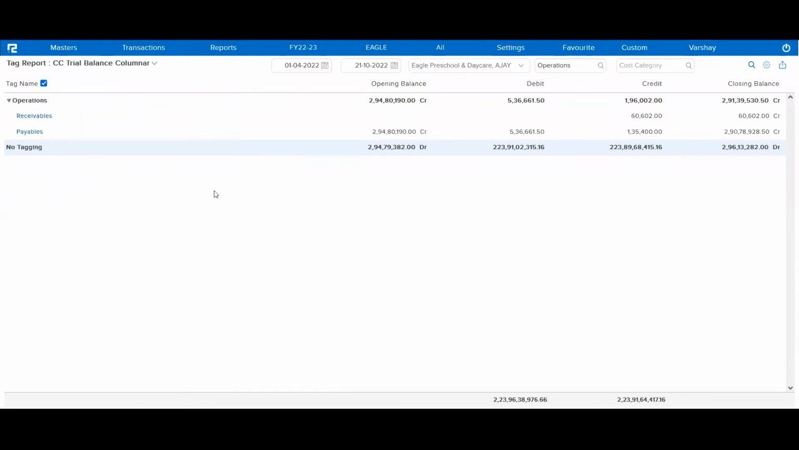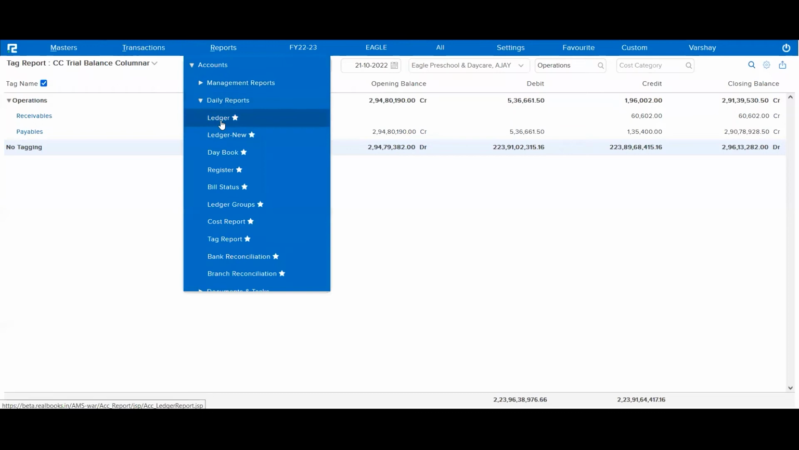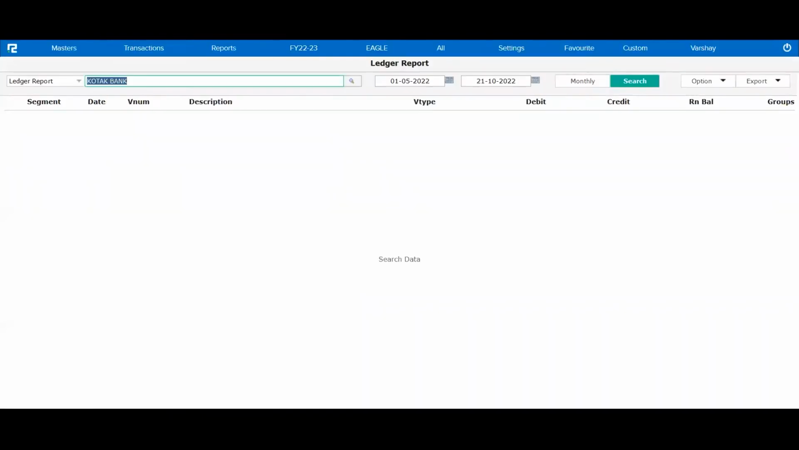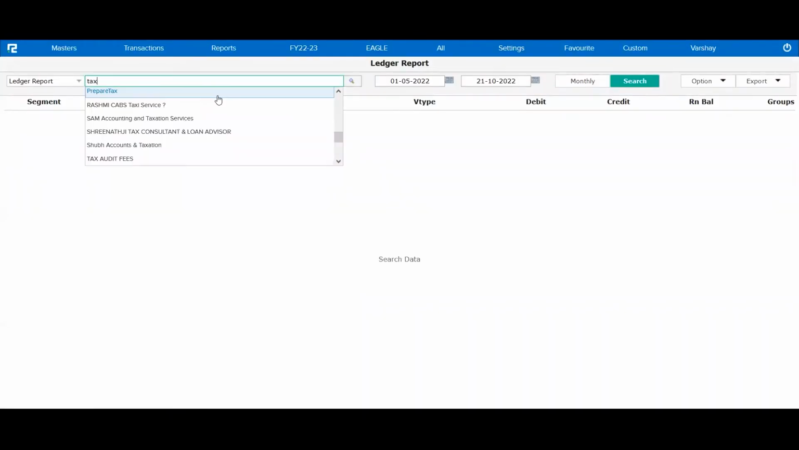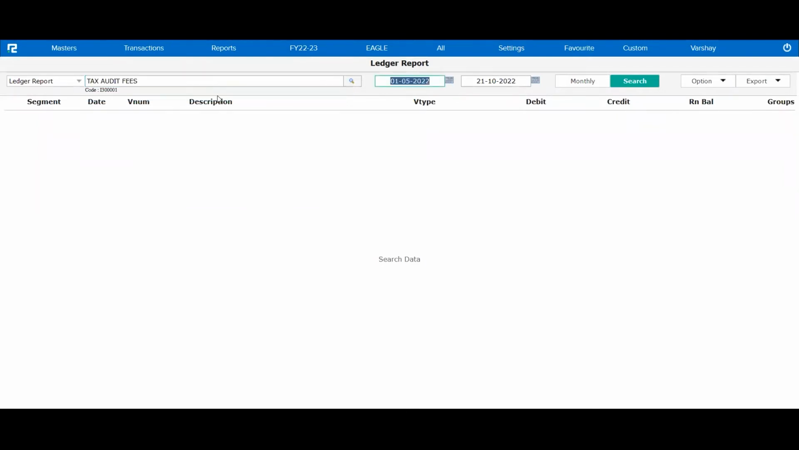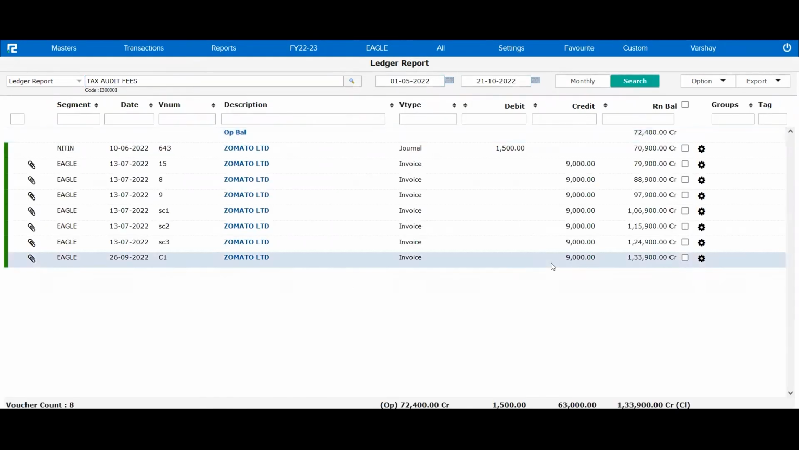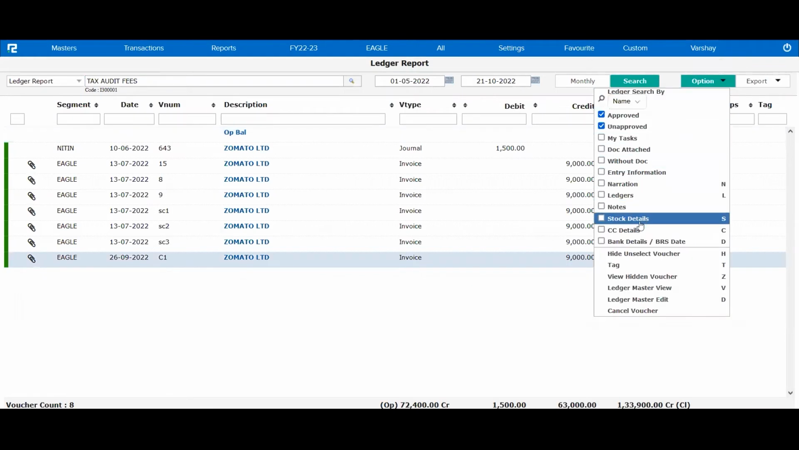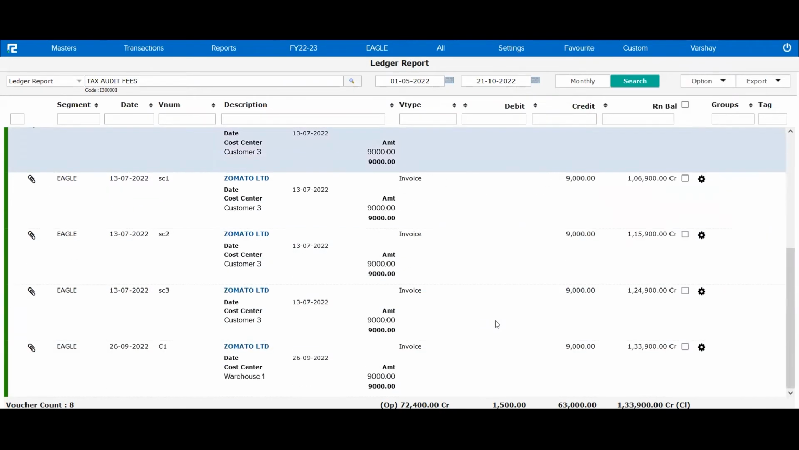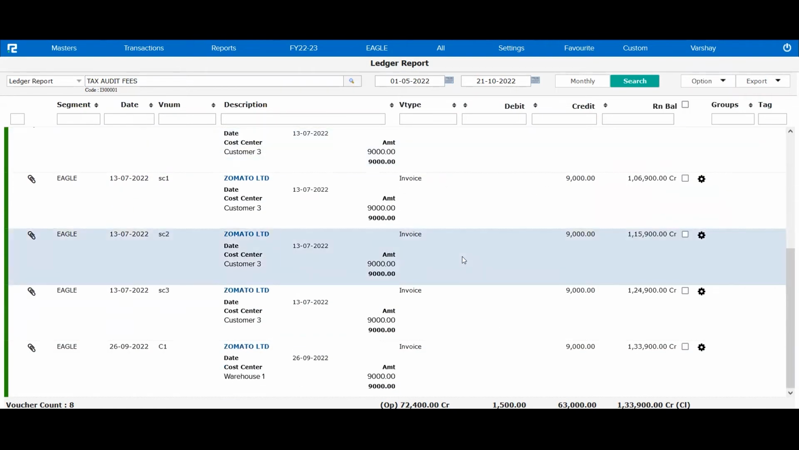Now let's check what CC tag wise, CC trial balance columnar is. So quickly, I'll open one ledger report just to view it. This time I am selecting the ledger as tax audit fees. And let's check the data from 1/5/21 to 10/2022. Now I have some entries reflecting on my screen. I will quickly click on the CC details. So these are the details where the cost center is activated and updated correctly in the system.